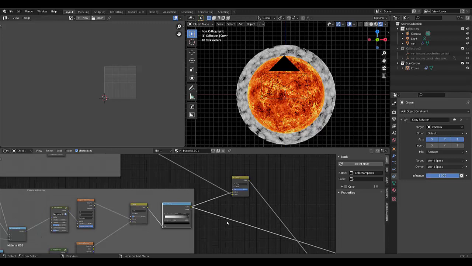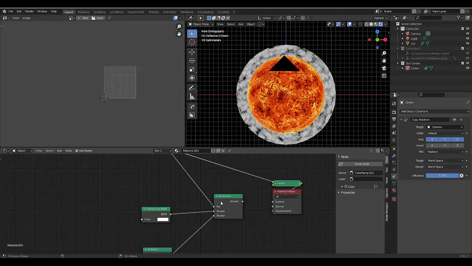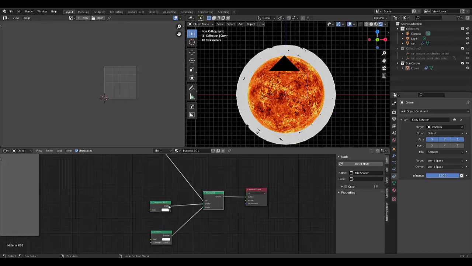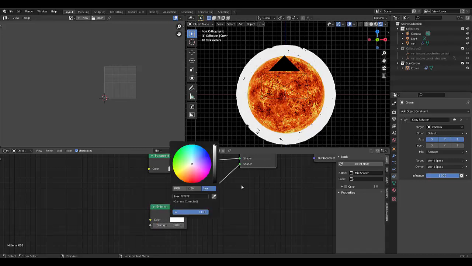And let's see if it's working properly. Control Shift Click. And let's increase the strength to 3. Let's choose a color to try and match what we have.